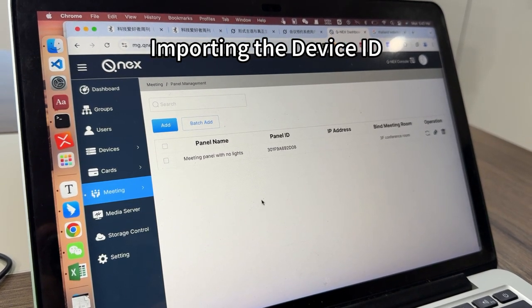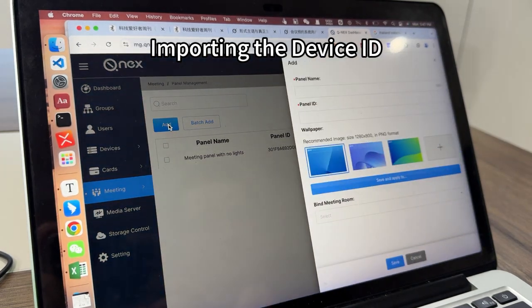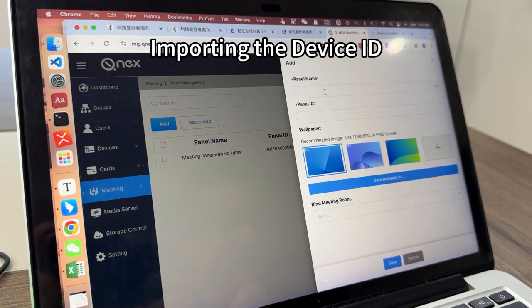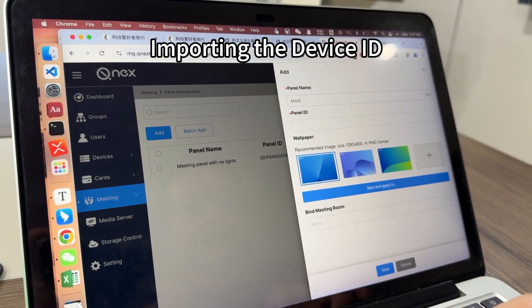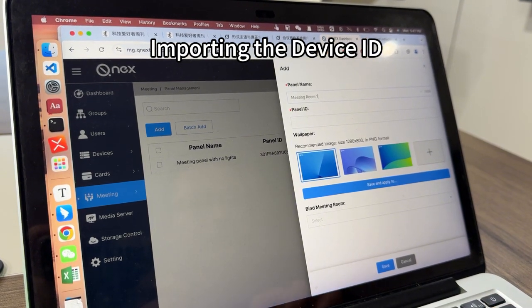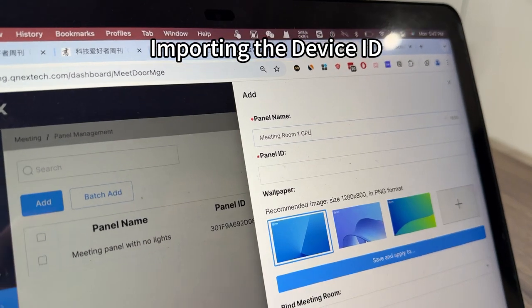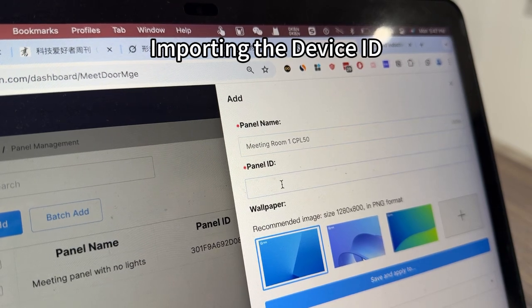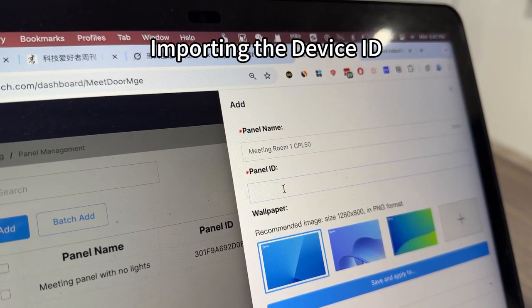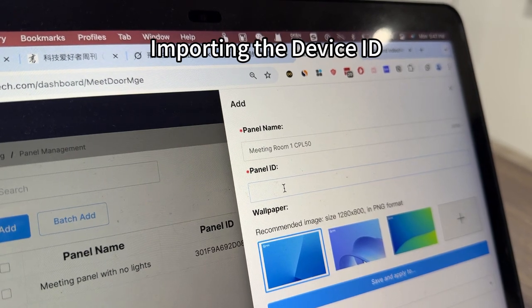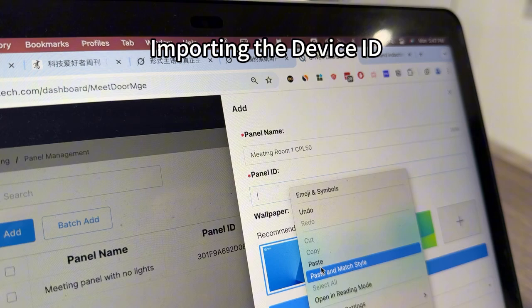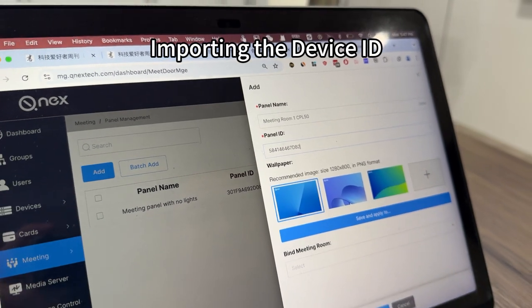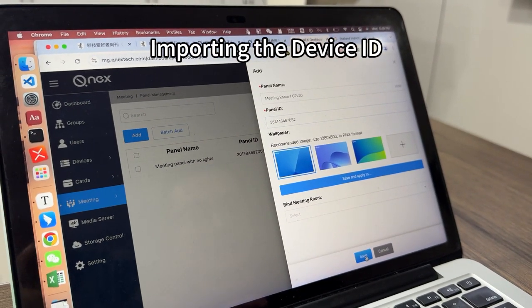Now let's try to add a new CPL15 by clicking the add button here in the pop-up. Now we just type a panel name, something like meeting room 1 CPL15. Good. And now this is the panel ID that you grabbed earlier from the CPL terminal, right? So, okay, this is the right panel ID here. Now don't forget to click the save button here.